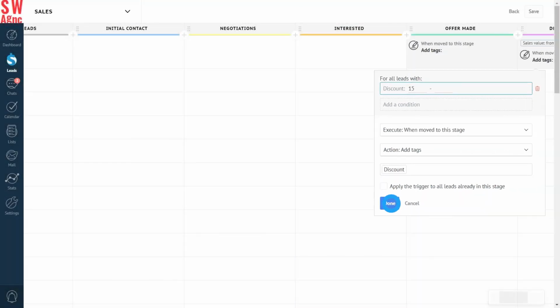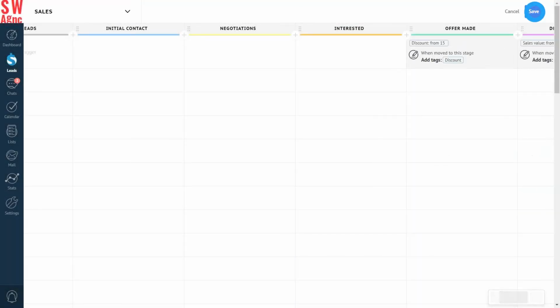The edit tags trigger is extremely handy if you need to segment your user base, and there are so many ways you can apply it to your sales process. For instance, if your leads require a tag only temporarily, you can set up a trigger to add a tag at one stage and another trigger to remove it on the next one. Check it out, it's super cool.